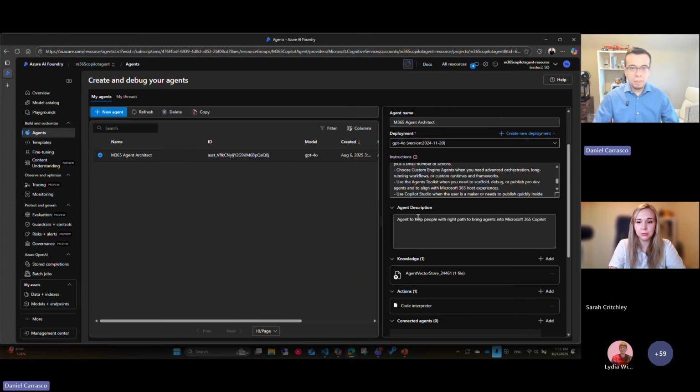Then we can provide an agent description. This is basically just for the developer to understand what this agent is about. This will not influence how the agent behaves.